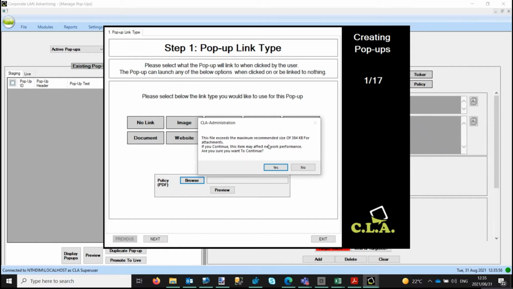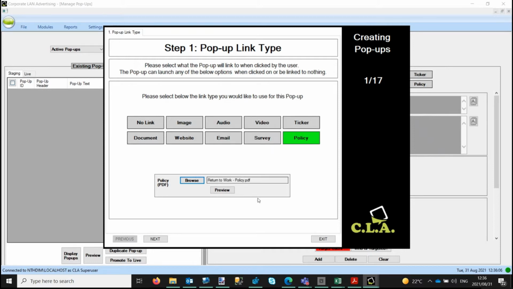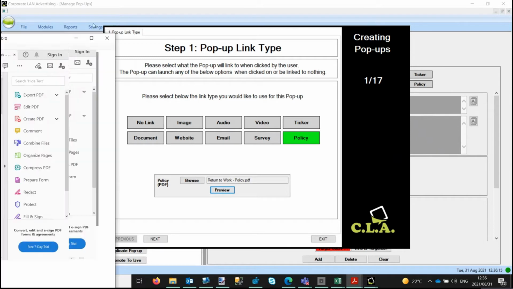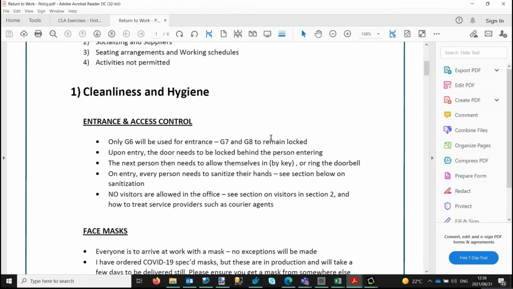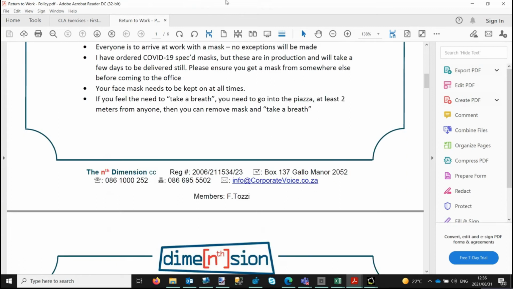It does warn that it's exceeded the maximum recommended size, which is fine. Had it exceeded the maximum allowed size, it would not allow you to continue with the import. You've got a preview option, so if you want to double check that you have attached the correct document, you can click on preview and it will open that PDF document that you have just attached.